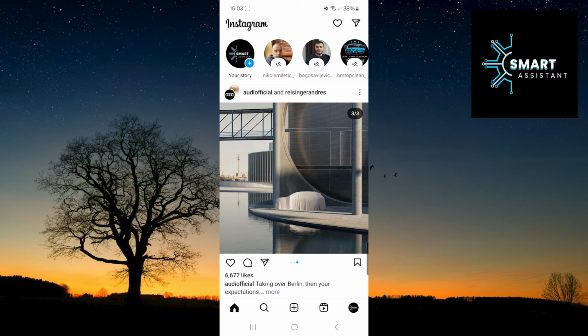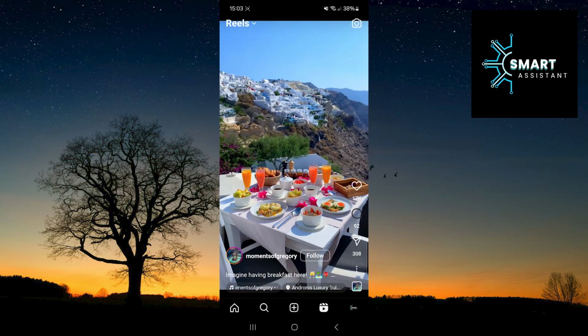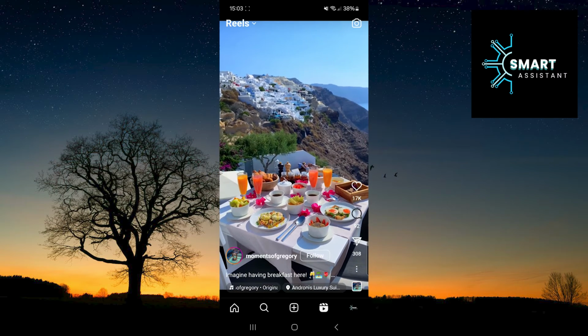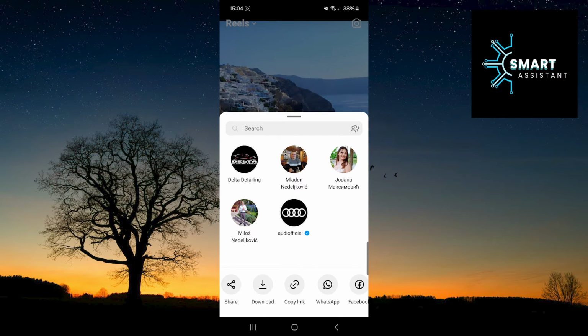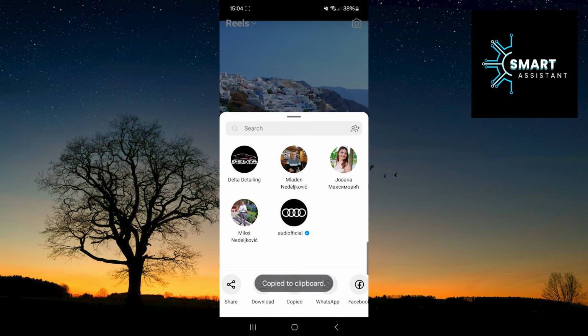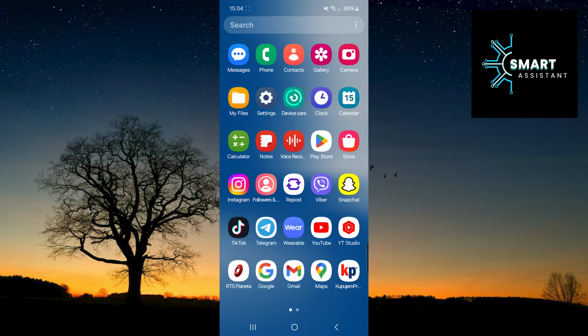Next, tap on the Reels icon. Choose the reel you want to add to your story, then tap on the Share icon. Now, tap on the Copy Link option. Once you've done that, exit Instagram and open the Repost app you installed earlier.